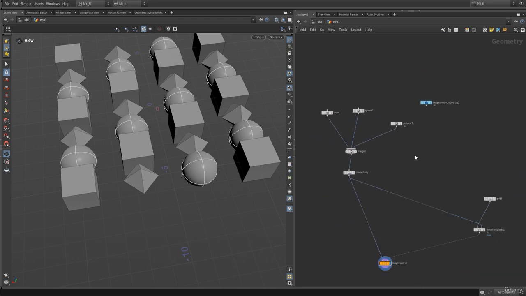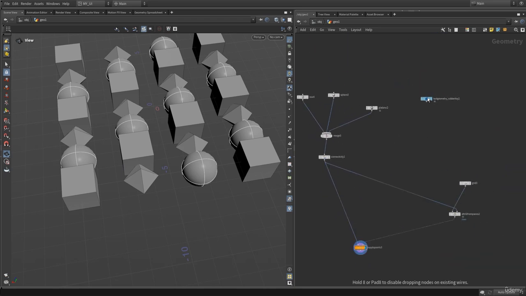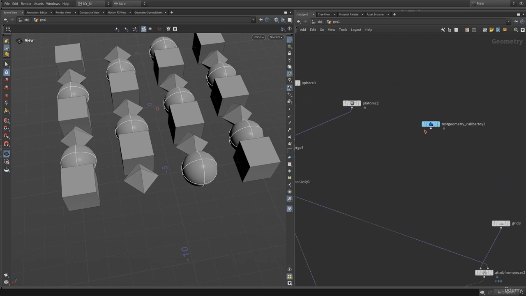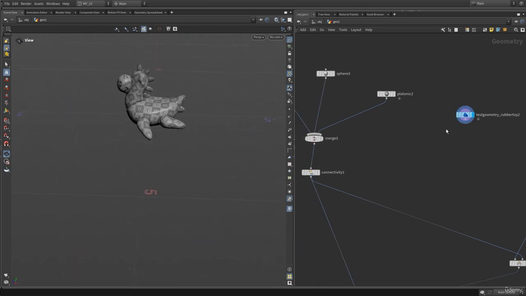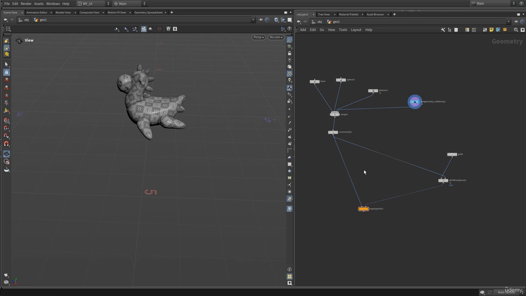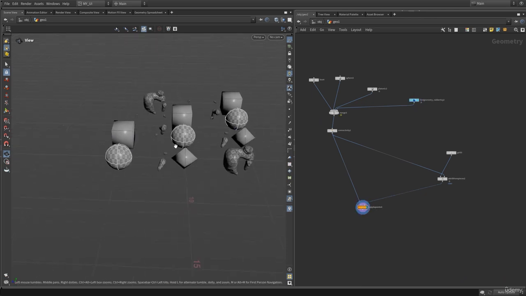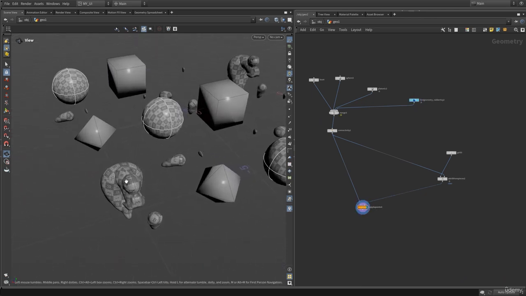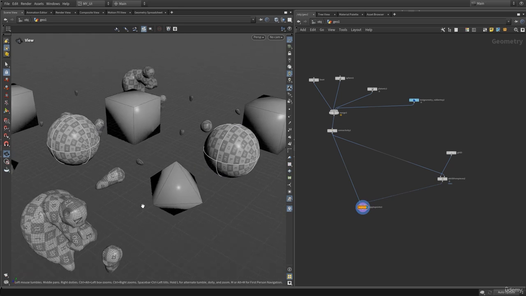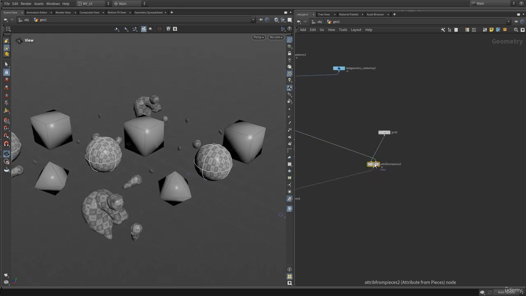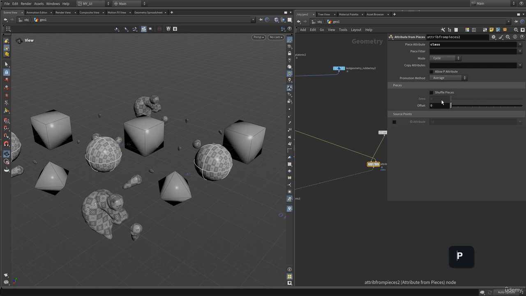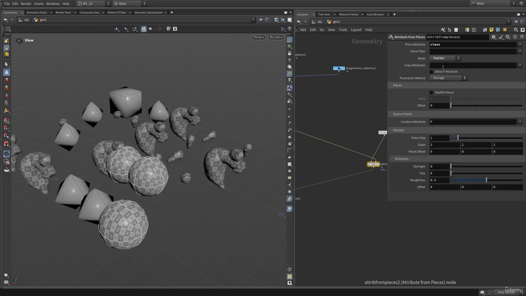Which means I can keep adding more geometry, and if I were to add this one, because it has multiple pieces, we should get multiple pieces copied. So let's connect this and connect this, and here as you can see, we have all of these pieces copied randomly, and we can change their distribution by going onto the attribute from pieces. In here right now the mode is set to cycle, we can change this to patch.